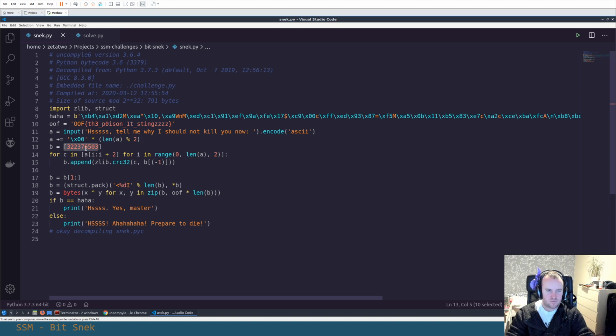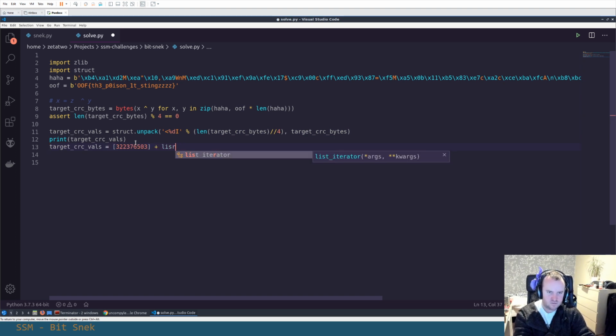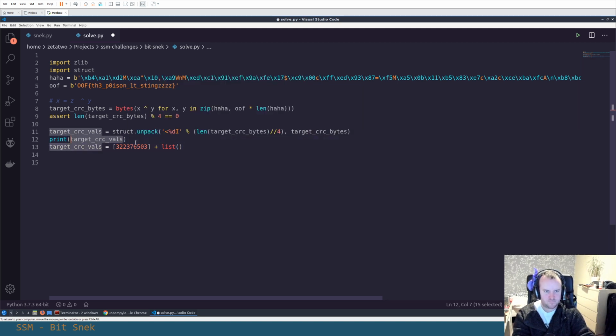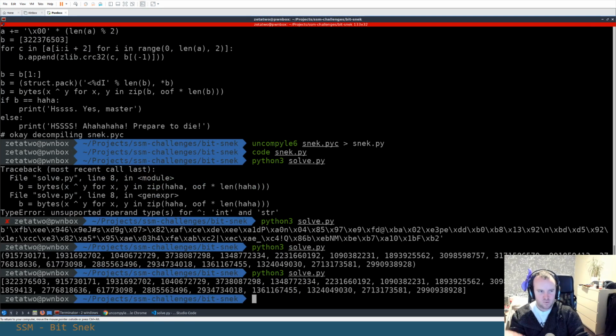Let's add this seed value back in to make the iteration simpler. And we turn this into a list from a tuple. Okay. So now we need to do the brute forcing.